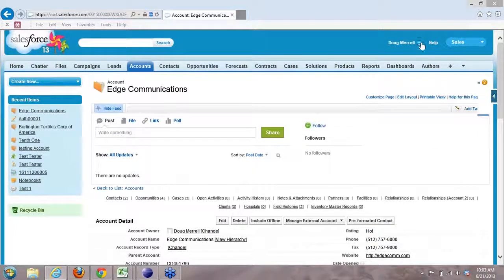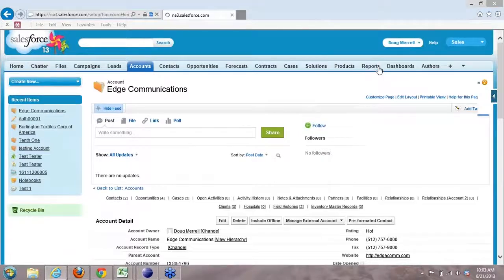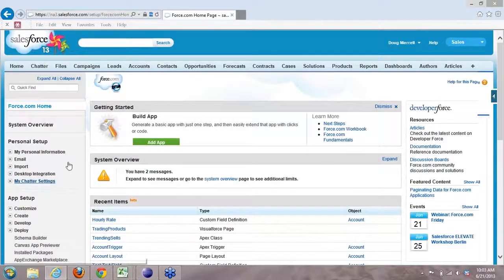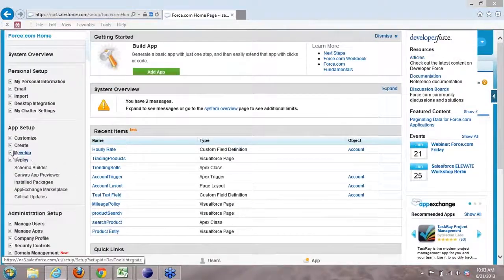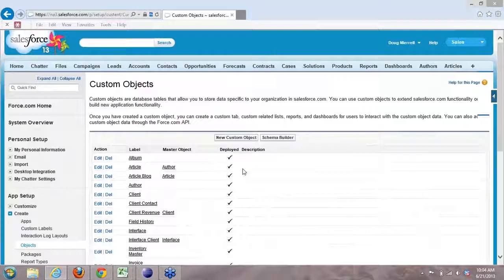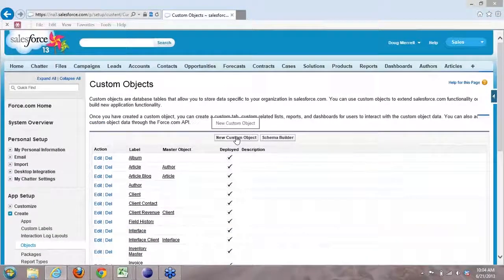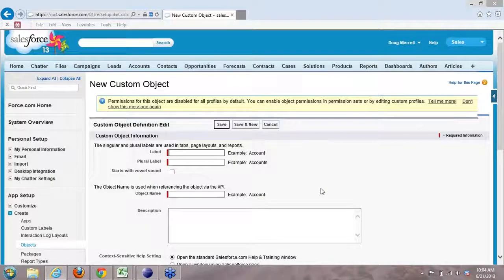What we're going to do is we're actually going to create a table, and we're going to call it jobs. So let's come up here to my name, click on Setup. Now I have the ability to create a new table by going to Create, on Object. And remember, Object is the name that Salesforce uses for a table. You can see here's all the custom ones that currently exist. What I can do is I can click New Custom Object.